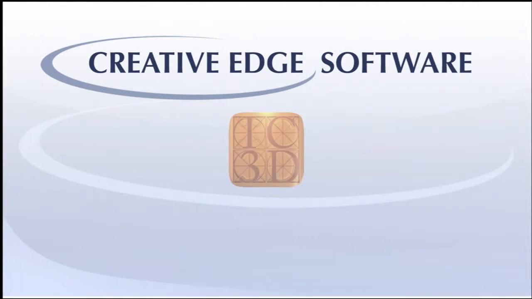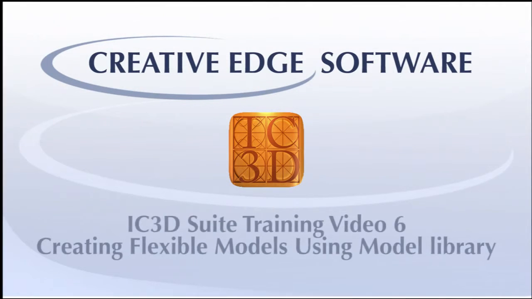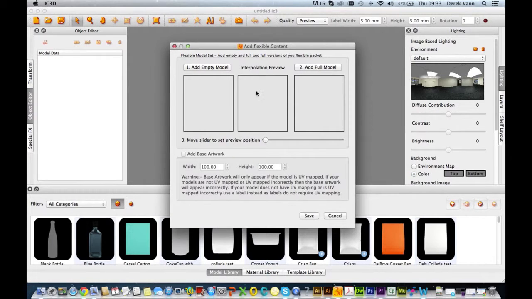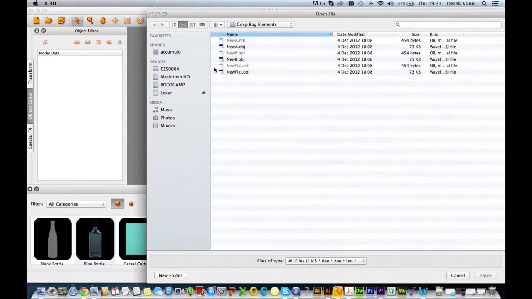Welcome to the IC3D Suite Training Video 6, Creating Flexible Models Using Model Library. IC3D Suite has a model library, providing industry-standard packaging models to project artwork images. External 3D file formats, including Collada, can be added to the library to create new interpolation models.